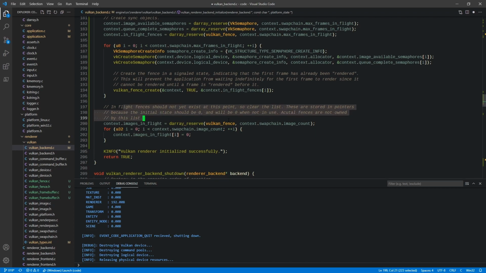So this comment sort of explains everything that's going on here. The actual fences are not owned by this list, so we do not manage them in this list. It's merely a pointer to the images in flight. Okay? All right. So that is it for the creation.